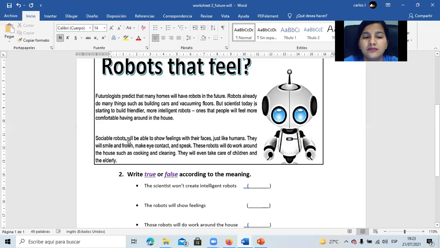Jake. Thank you, Jake. Sociable robots will be able to show feelings with their faces just like humans. Oh, like humans feel. Now, Diana, continue. Thank you, Diana. They will smile and make eye contact and speak. The last student. Thank you. The last student says, these robots will do work around the house, such as cooking and cleaning. They will even take care of children and the elderly. Now, this text is about robots.